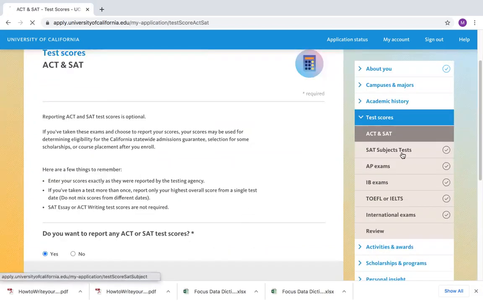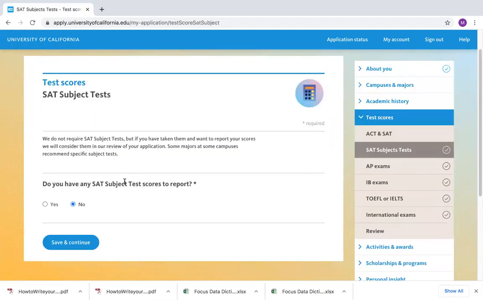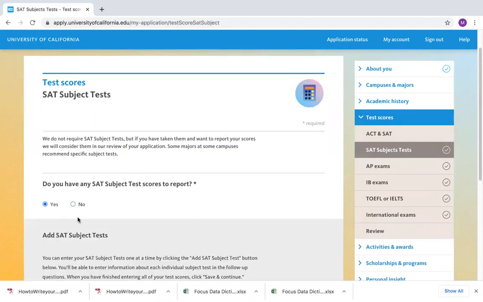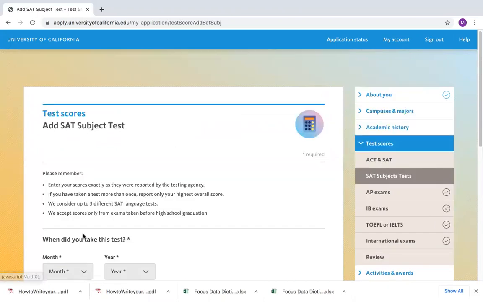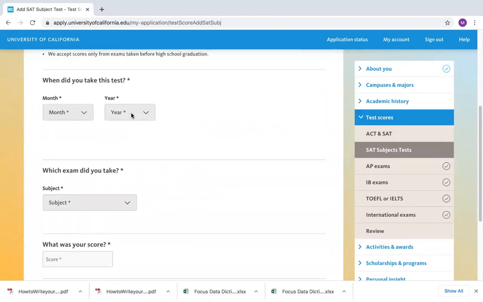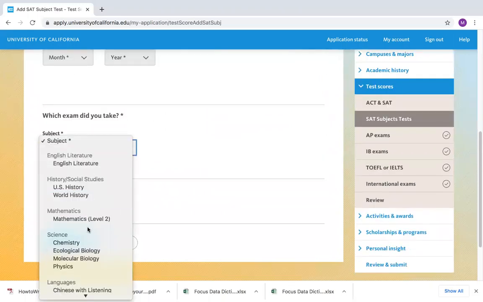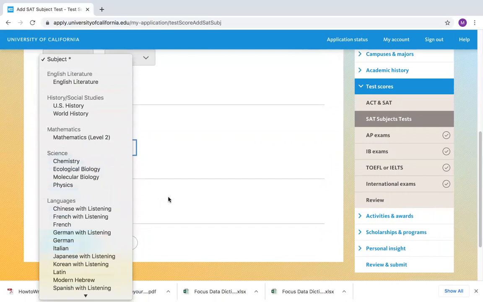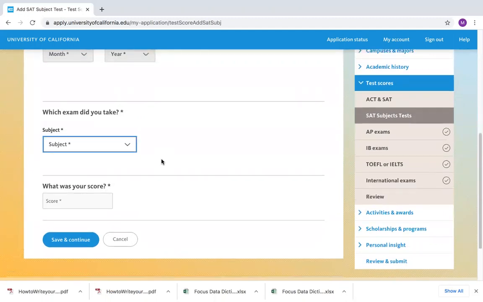If you have an SAT subject test that you took, so if you took a Spanish subject test for the SAT, again, you would click yes. You would click add subject test. You would select the month, the year, and which exam you took in which area. And then you would put the score, and those scores you're going to find on your College Board website. So if you need assistance with that, let me know.